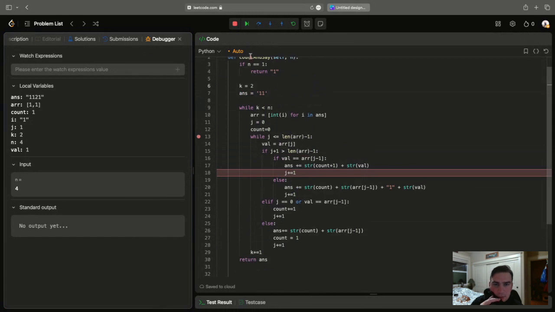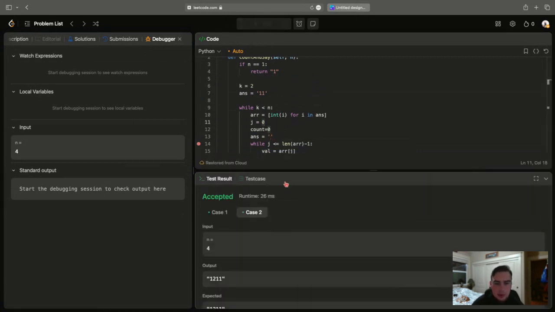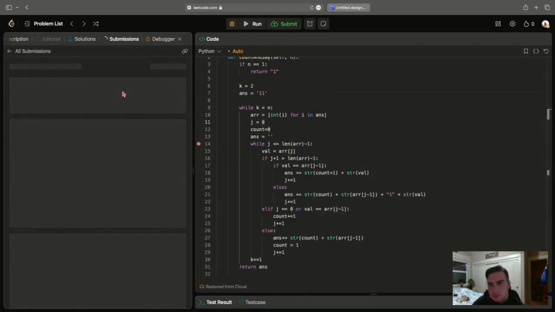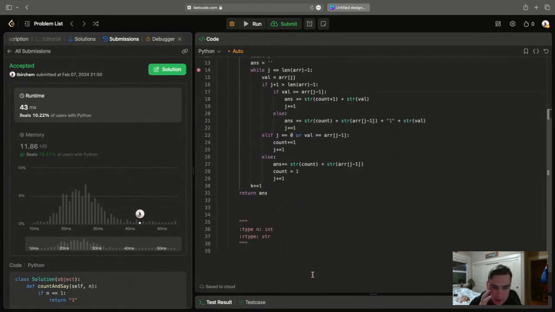Oh, it's because I'm not clearing the ans value here. Okay. Needs to be put back to a new string every time. All right, let's go ahead and run it now. There we go. All right, submit this. There we go. Not a great runtime. I need to look up some other answers to see how I could optimize this.